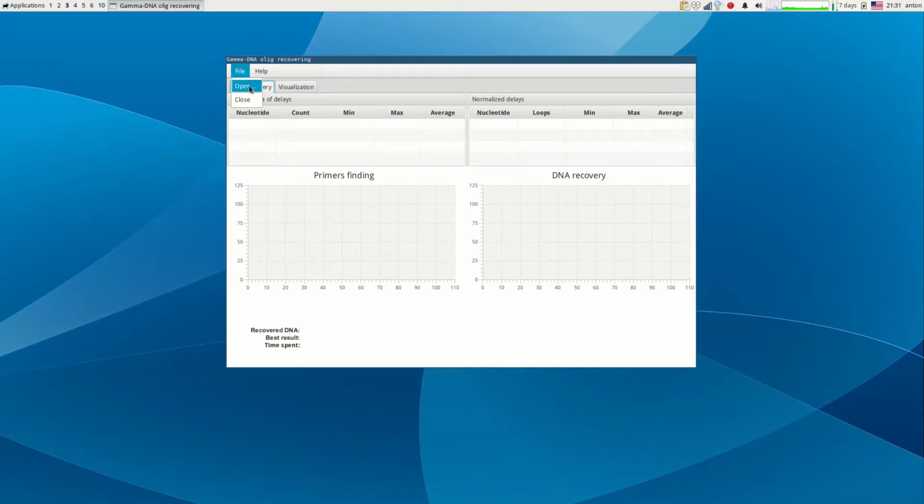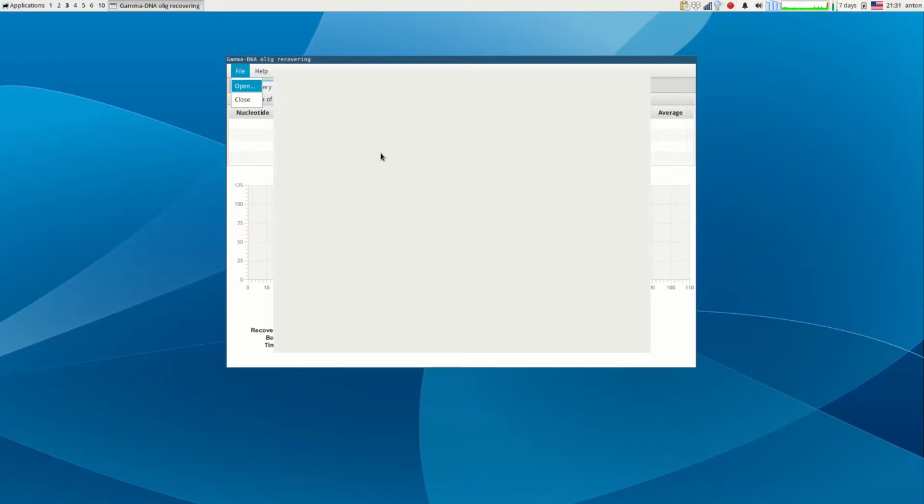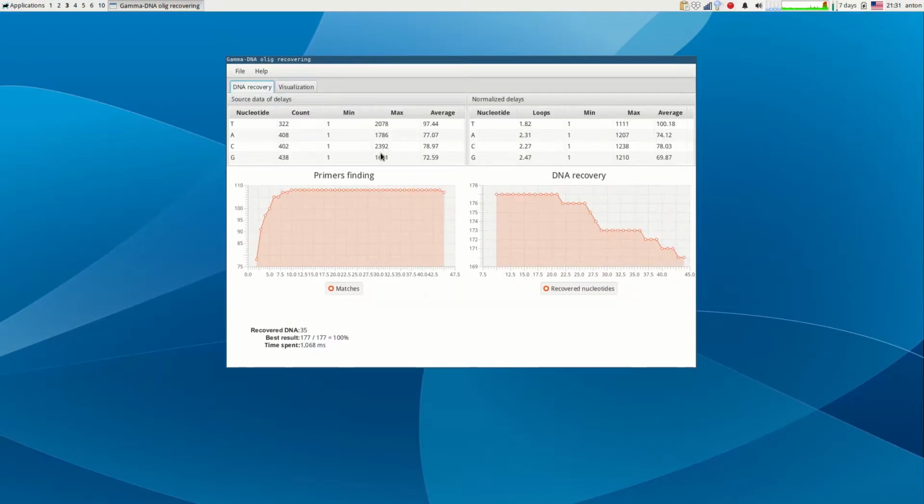We are opening the source file with the program. Right after loading, the oligonucleotide is recovering. The recovery has already ended, and it ended successfully. Here at the bottom of the window, you can see that all 177 nucleotides out of 177 were recovered. That is 100% accuracy. It took the program slightly more than a second.